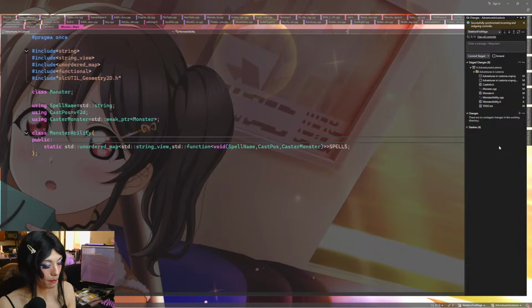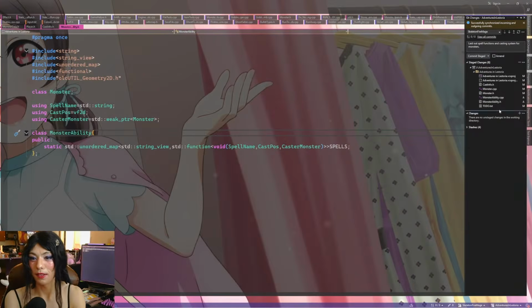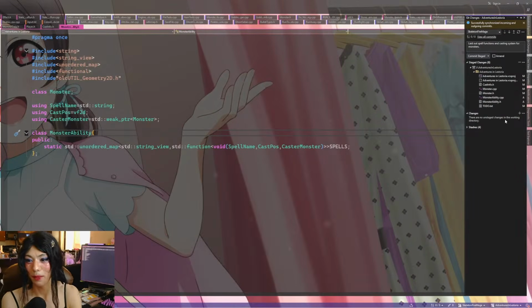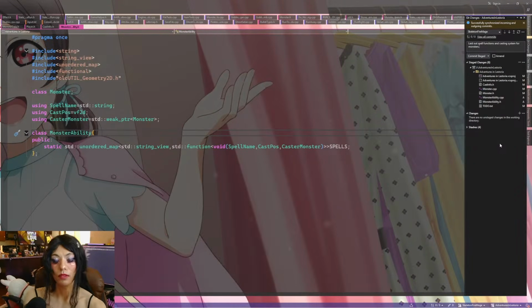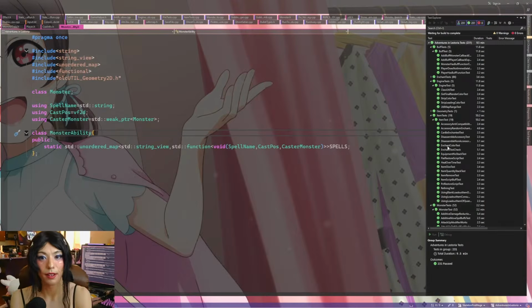So, laid out spell functions and casting system for monsters. This does build, right? Let me just make sure. Because we shouldn't submit a build that doesn't build. That wouldn't be great. And I guess we could also run the unit tests one more time to make sure that's good afterwards. And we'll call it here for the day.